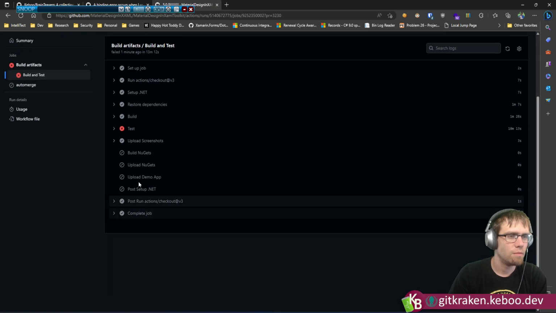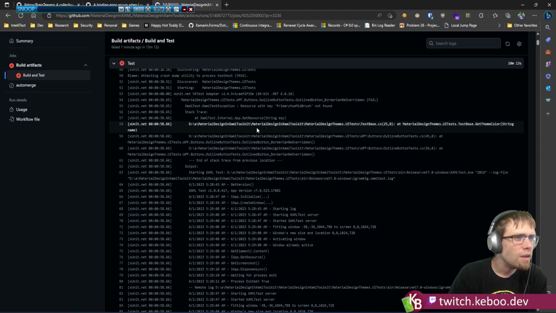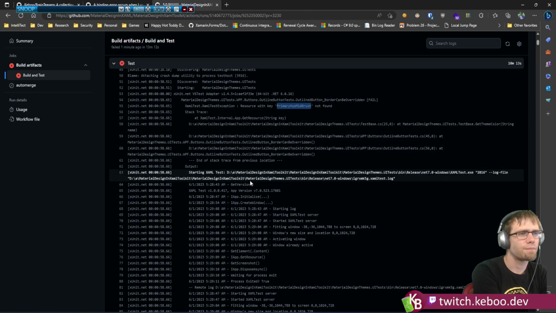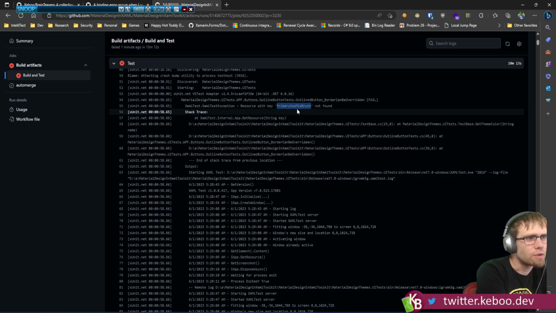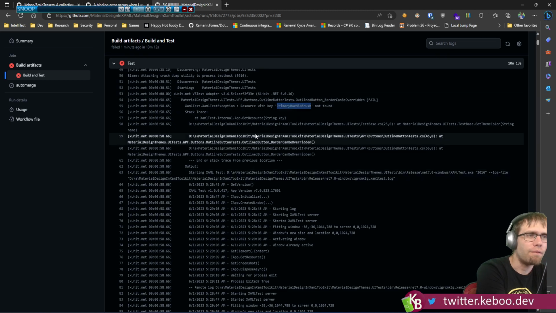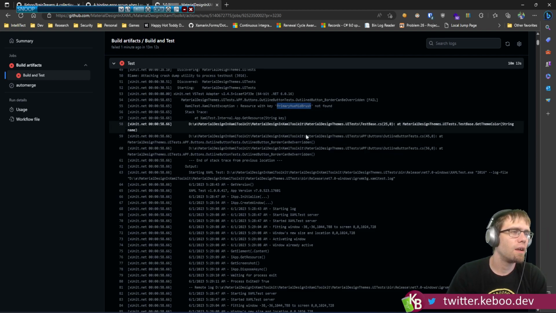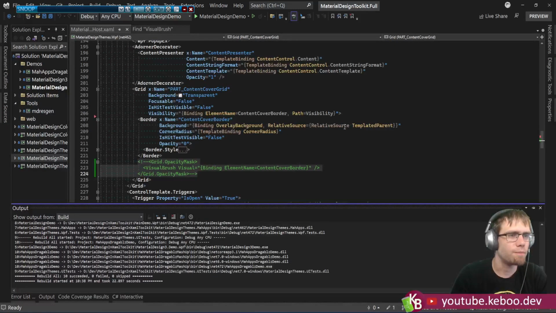GitHub. Look at this. We actually have some legitimate failures. Resource with key, primary hue mid-brush not found. Excellent. That looks like a legitimate failure. We'll go look at that in just a moment.